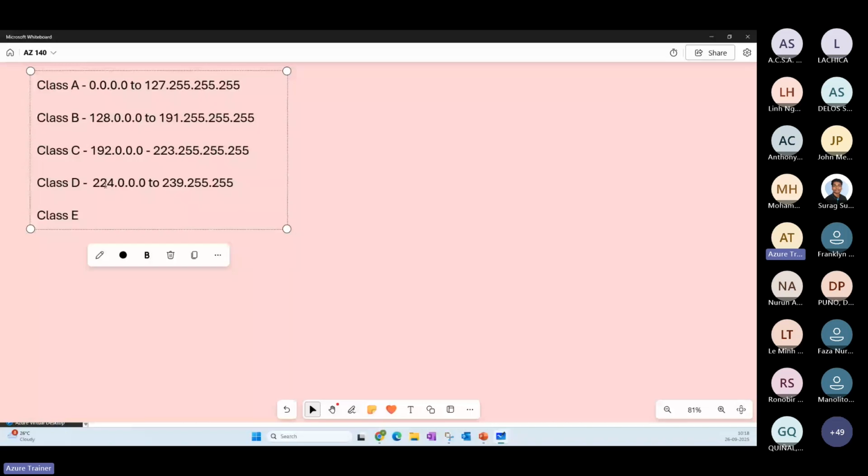And class E comes in the range of 240.0.0.0 to 255.255.255.255. So if you are working on an AVD solution, you need to be aware of these class ranges.